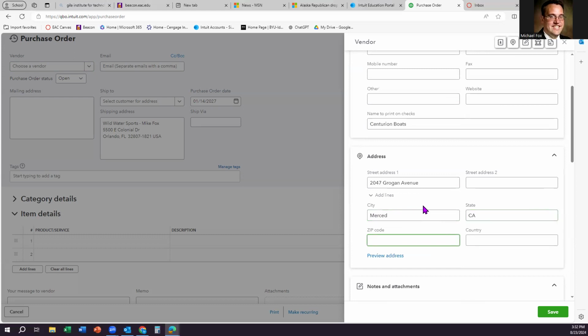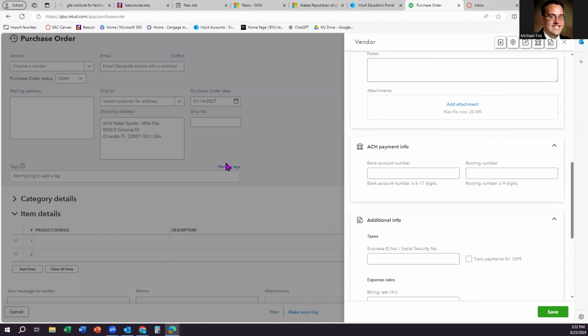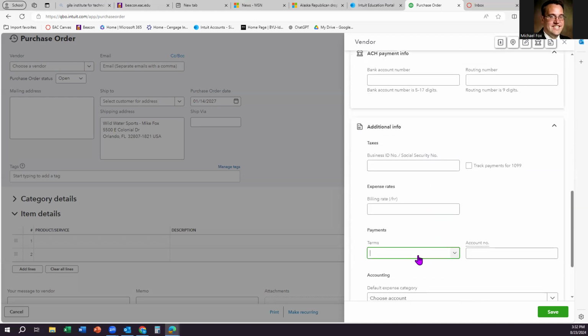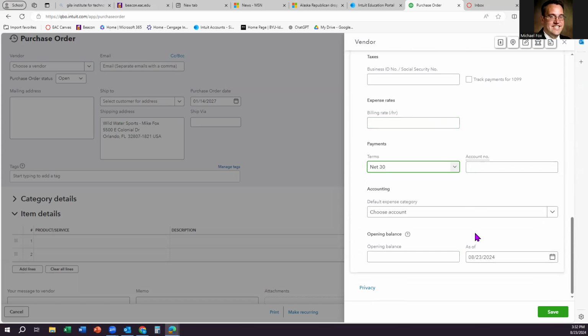California, 95341. We're going to set up terms for them of net 30. Again, that just means they expect us to pay them within 30 days. And then we're going to save.